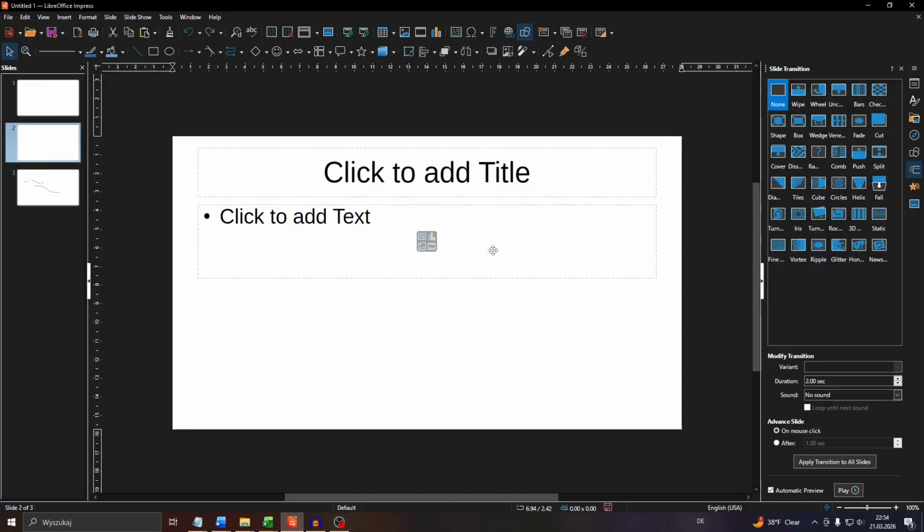In this tech tutorial video we're going to reveal to you how you can adjust or customize the slide transition length for your presentations on LibreOffice Impress. So let us dive into this case.